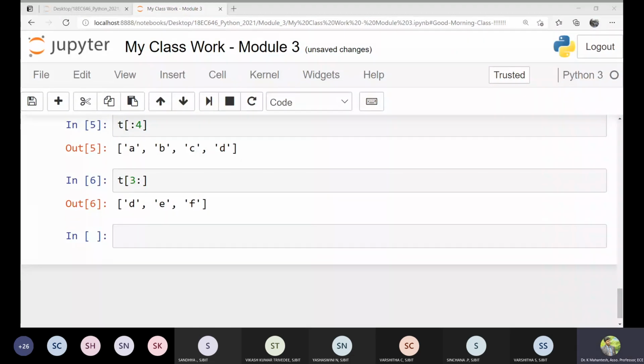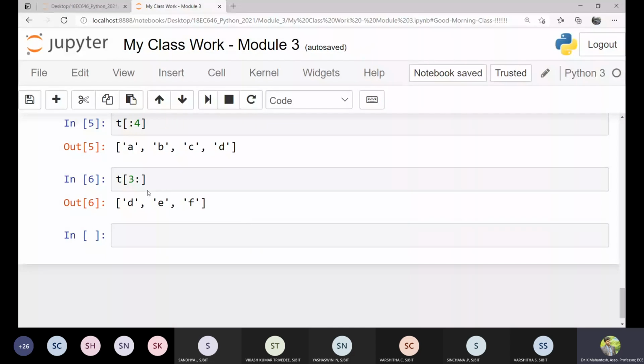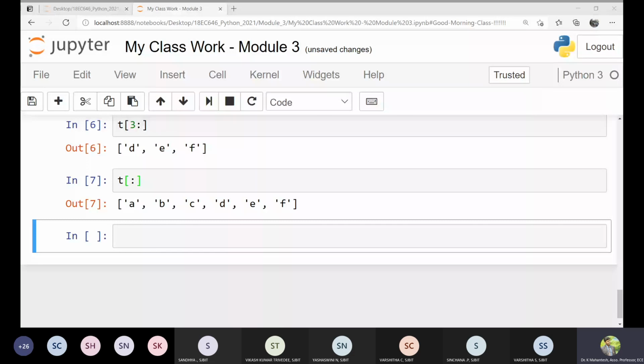Okay, so this is how you try to remove the elements from the list. Now I can also use a mutable option here. If I simply say T of all, I would get all the elements. It is as good as reading all the elements inside the list. So now I can perform slicing operations to replace multiple elements in the list.